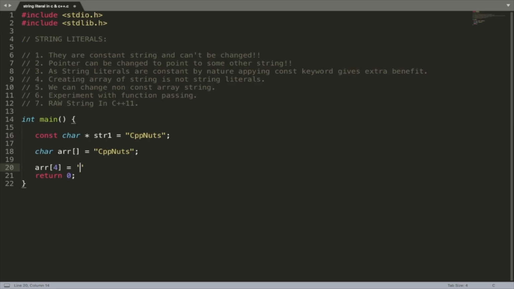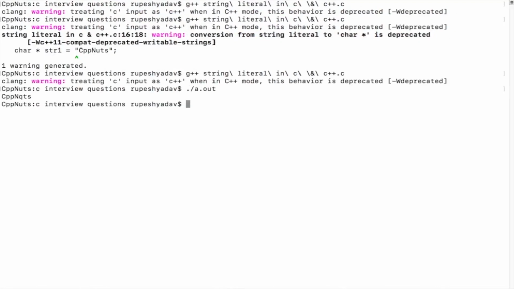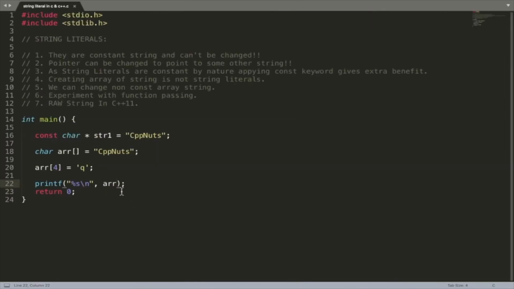So something like this, q, and we'll save this, print this arr, and we will get cpp and qts. So let's check that. Compile, execute. See, cpp and q is there, u is gone. So this is working. So as I said, using an array it is possible to change this, because this is not going to be stored in the read-only section, hence it can be changed.